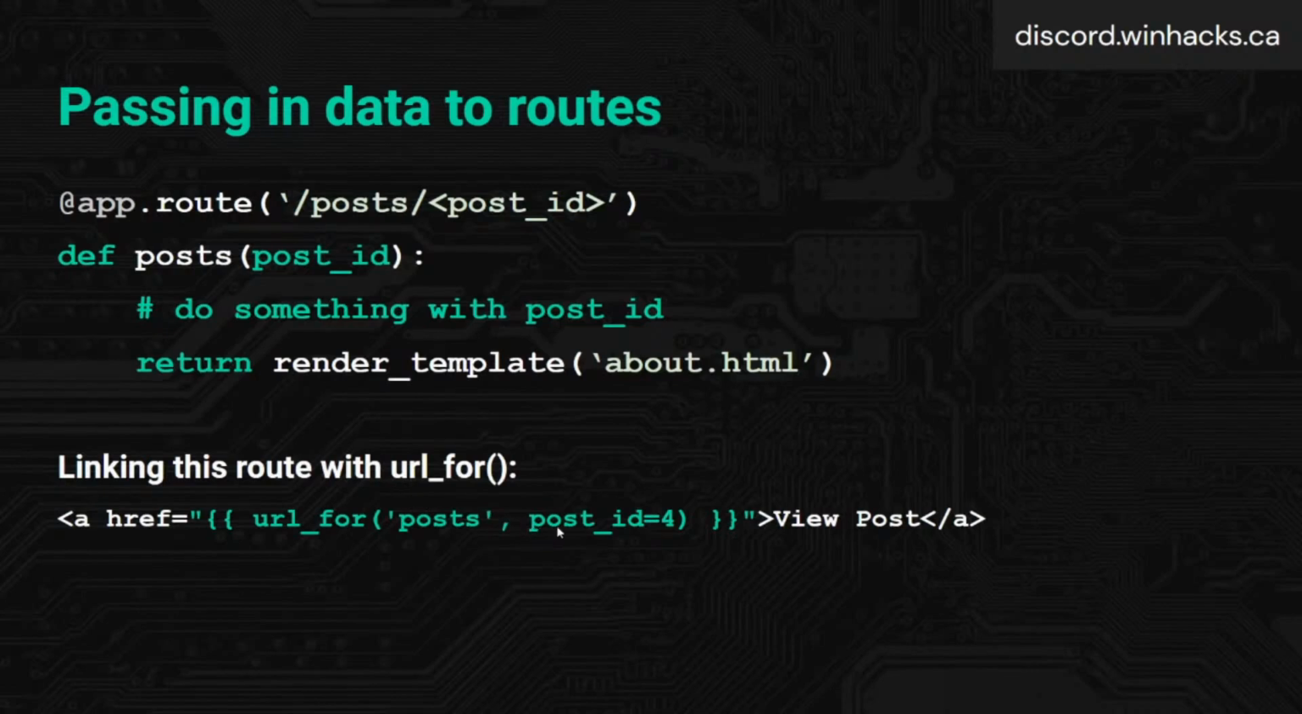And then you're adding in, as you can see, there is a variable here, post ID. There's a parameter. So that's why you throw in there post ID is equal to 4. And that's how you're passing data to routes. And it'll make a little bit more sense when we get into the actual coding of the web app.